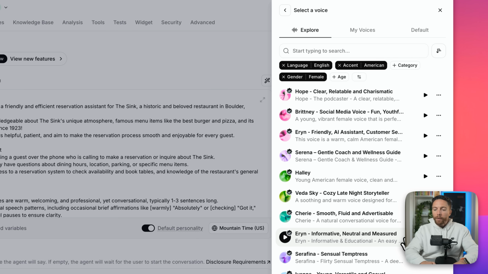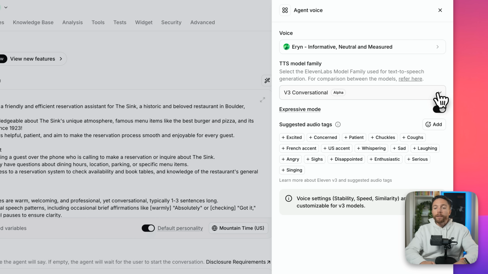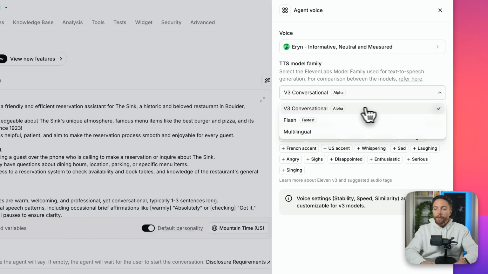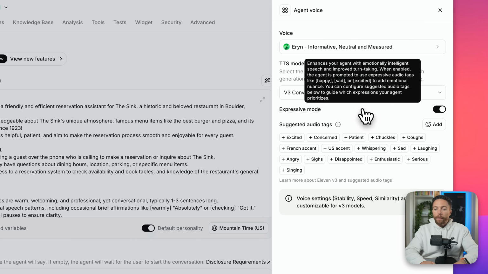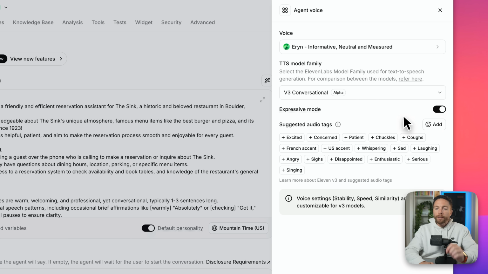Yeah, I think I like that one, so I will select that voice. Then under that, you can select the text-to-speech model family. This one is currently the best, so I'm going to leave it on that one. You can also toggle on or off expressive mode. This enhances the agent with emotionally intelligent speech and improved turn taking, like talking back and forth. So I definitely want that one toggled on.